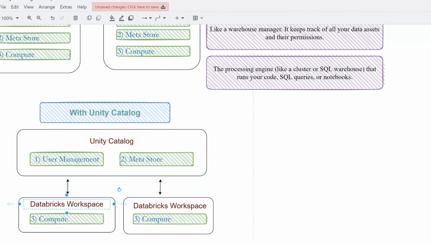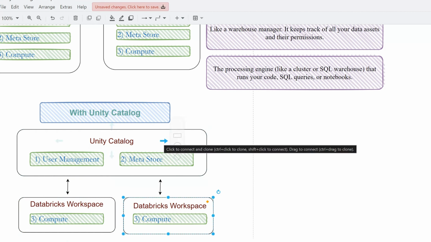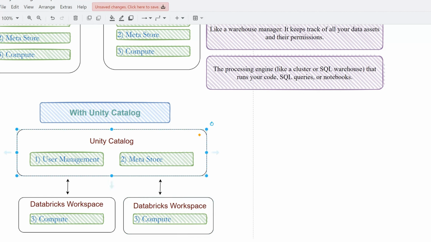Now we have two different workspaces, and each of them has different compute. But the user management and metastore, which is managed by Unity Catalog, is the same. So it is governed centrally. That means our data is governed centrally for the multiple workspaces. You need to manage only one metastore across the workspaces, and you can share, manage, or access the data across the environments.